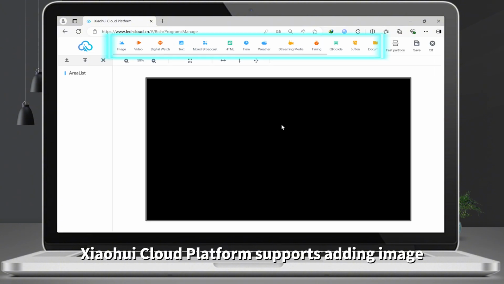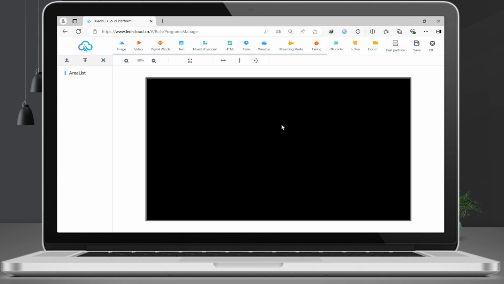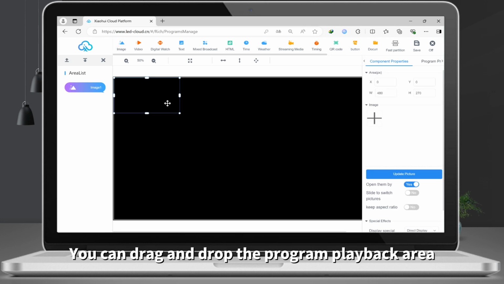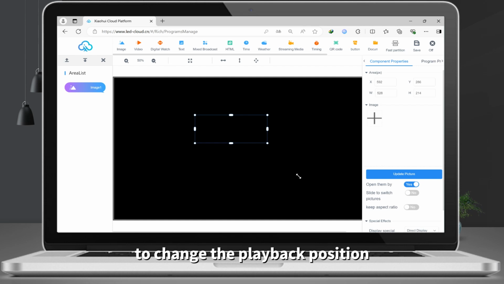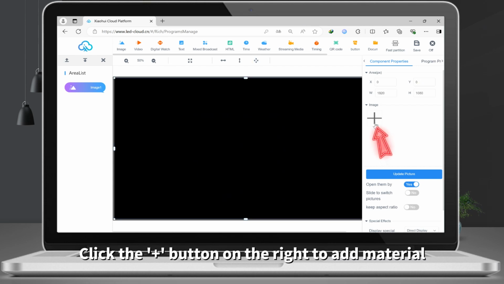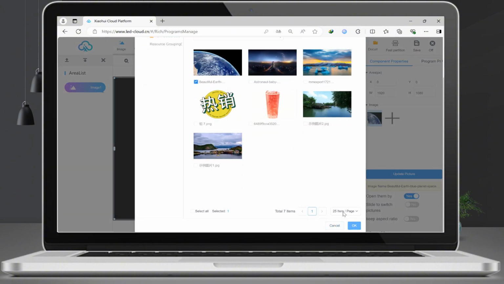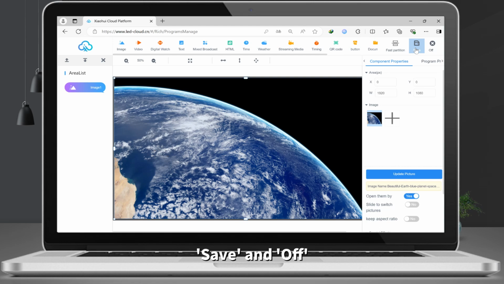The Xiaohui Cloud platform supports adding images, videos, text, and other programs. You can drag and drop the program playback area to change the playback position. Click the plus button on the right to add material. Save and exit.